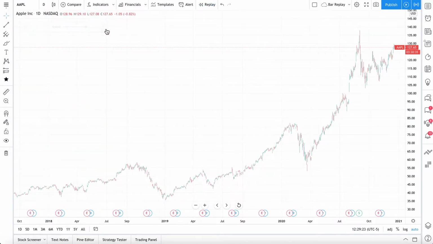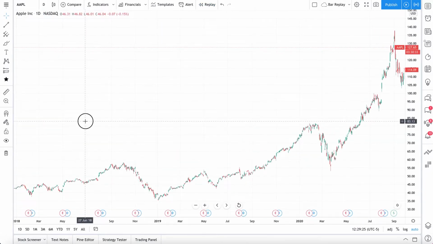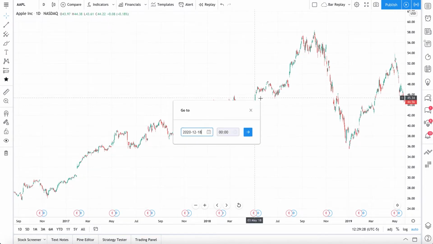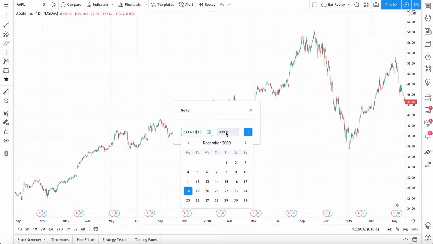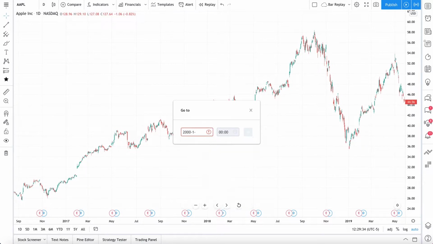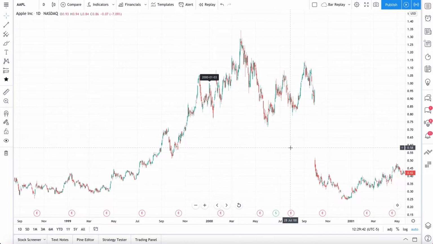And as an example, maybe you think that there are lessons to be learned in the dot-com bubble. And so we're just doing go to it. Let's see here. 2000. We messed this up. There we go. We're back to the year 2000.